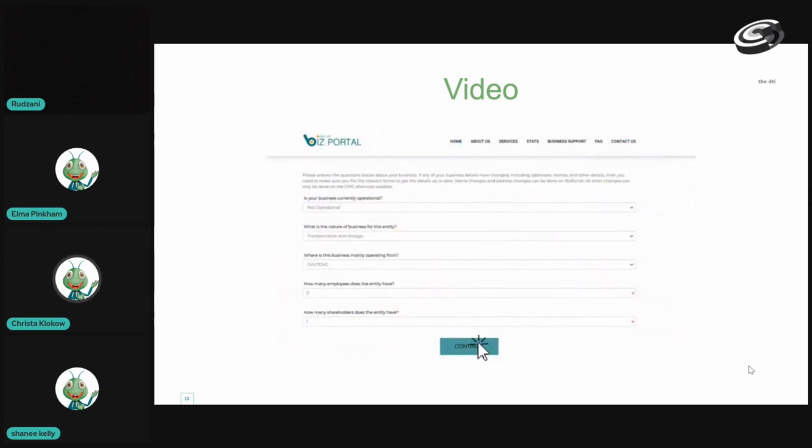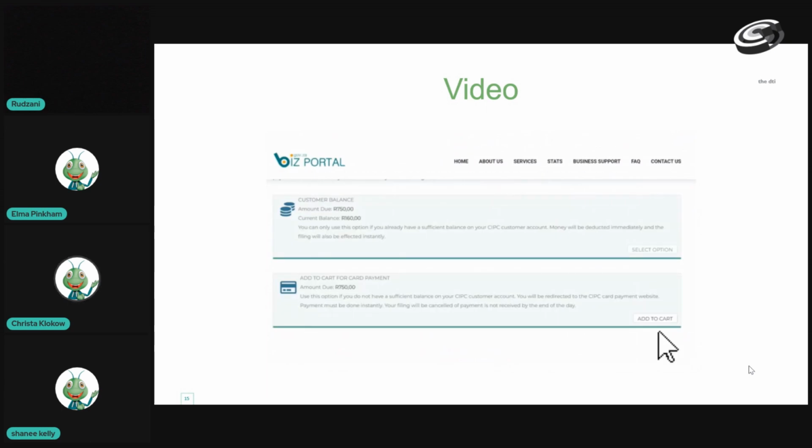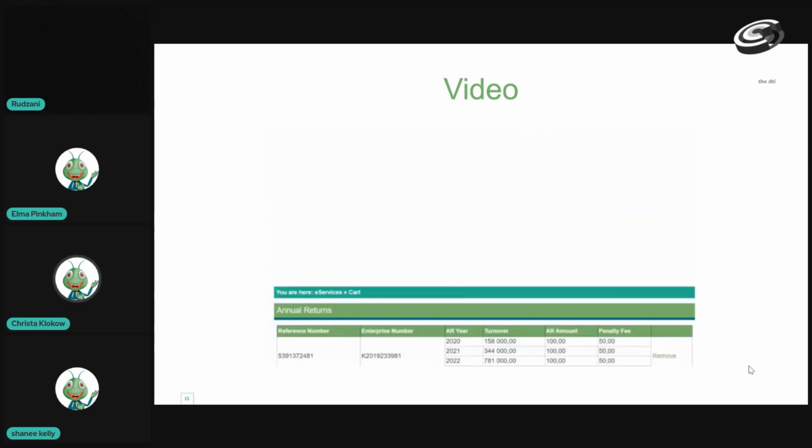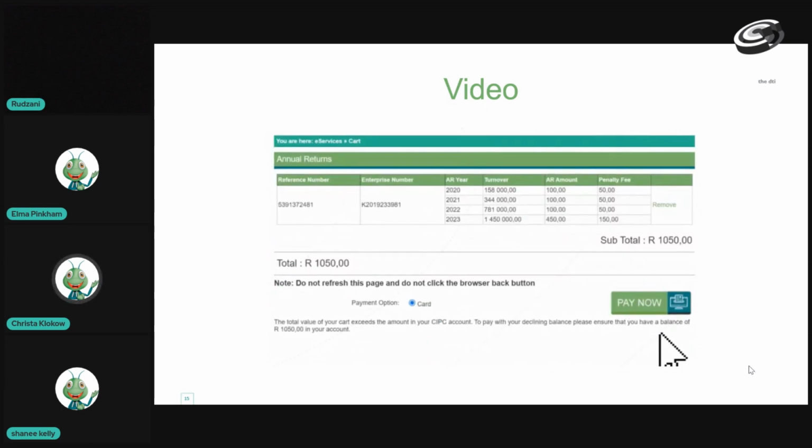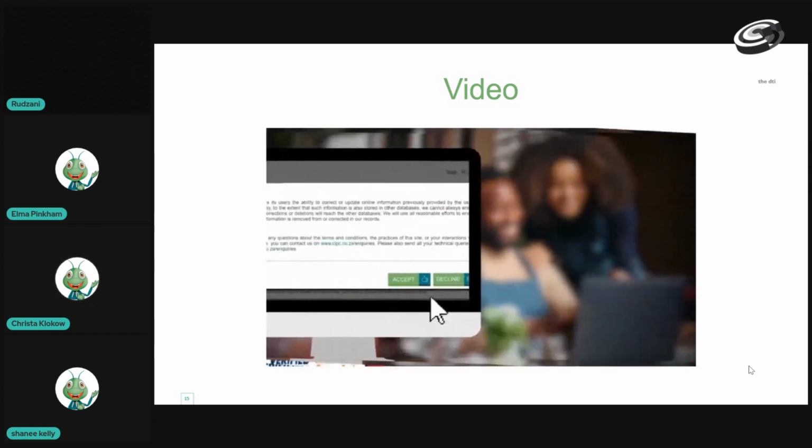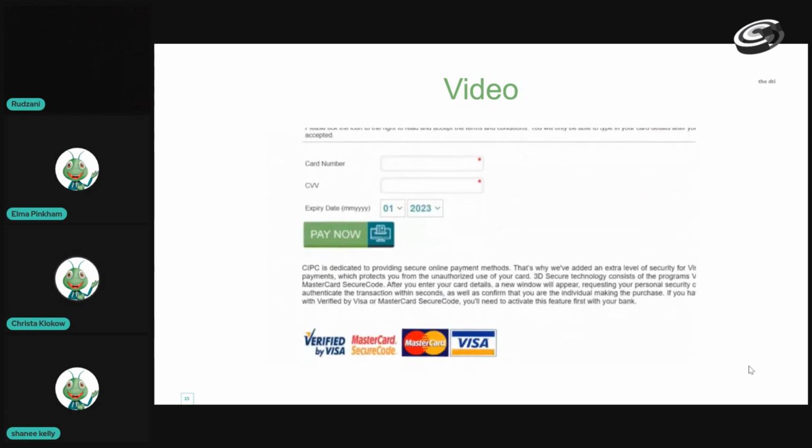After capturing your operational details, click on the Add to Cart button. Then click on Pay Now, tick the Terms and Conditions box, accept the terms and conditions, and capture your bank card details to complete the payment process.